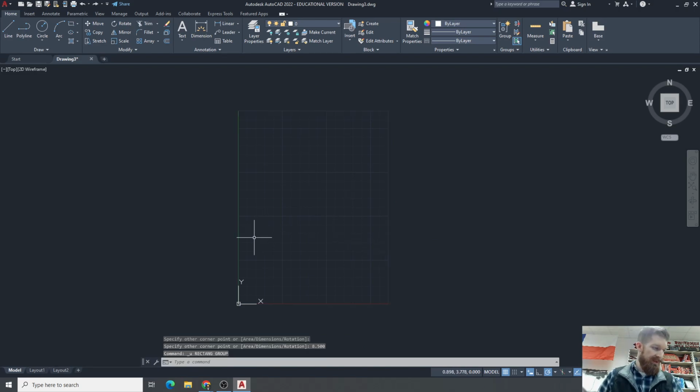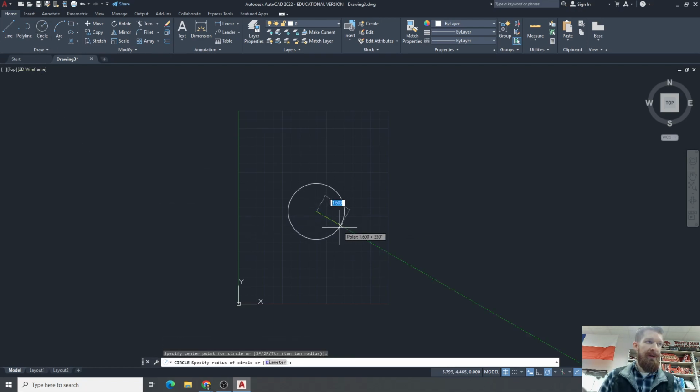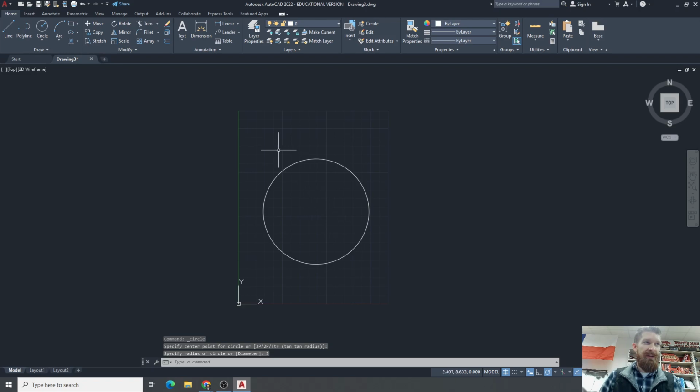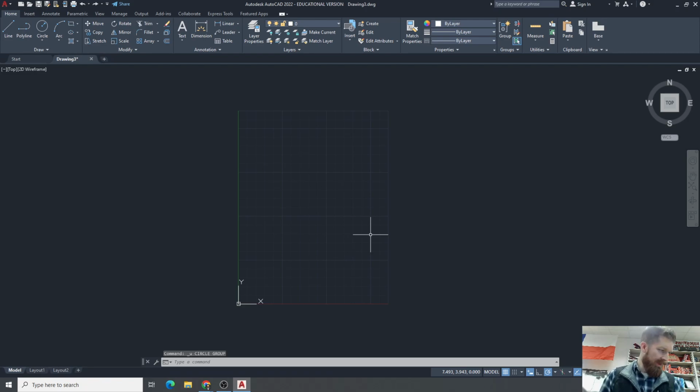So if I do this, that allows me to plot at one-to-one scale. If I draw a circle here, and it is a 6-inch diameter circle, and then I print it out on printer paper, it is going to print out as a 6-inch diameter circle. It's one-to-one. Hopefully that makes sense. All right.